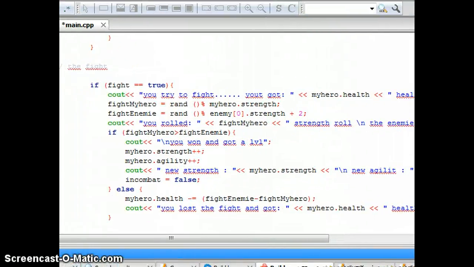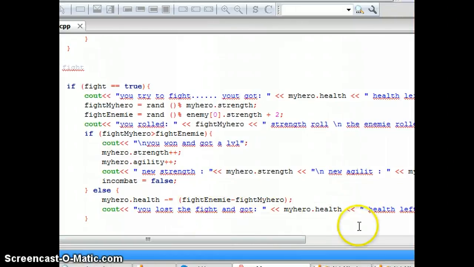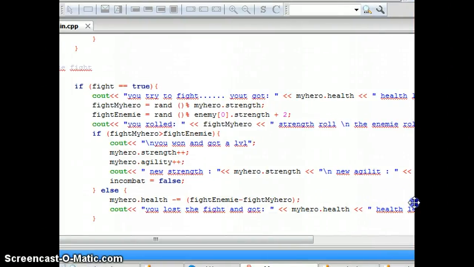And if we lose, again we will use the difference in the fight value for the enemy and the fight value for the hero, and display you lost the fight and you got this much health left.